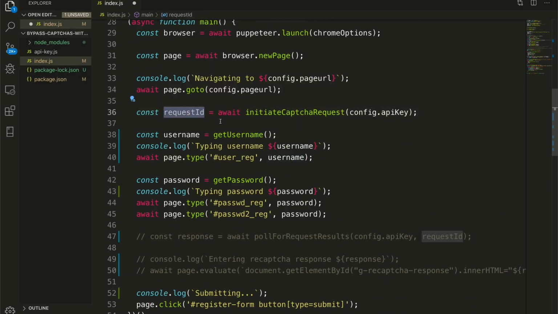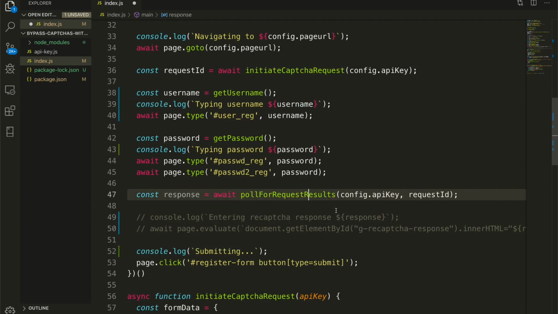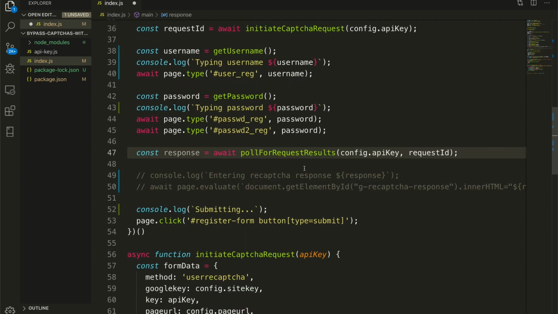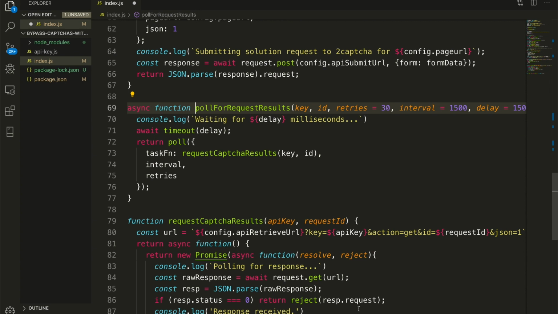So here our request ID is floating right here. The next step is to poll for the request results, which I have bucketed here. Pass it the API key and the request ID. I do have some additional parameters here that have defaults, with the thought that I might customize these at some point later in time. So we have the API key, we have the request ID.